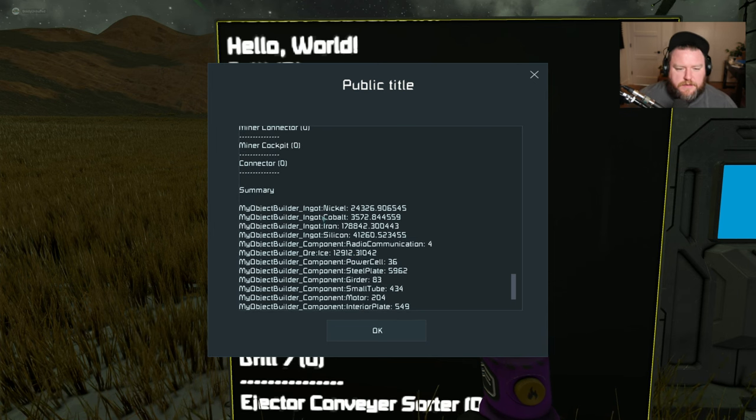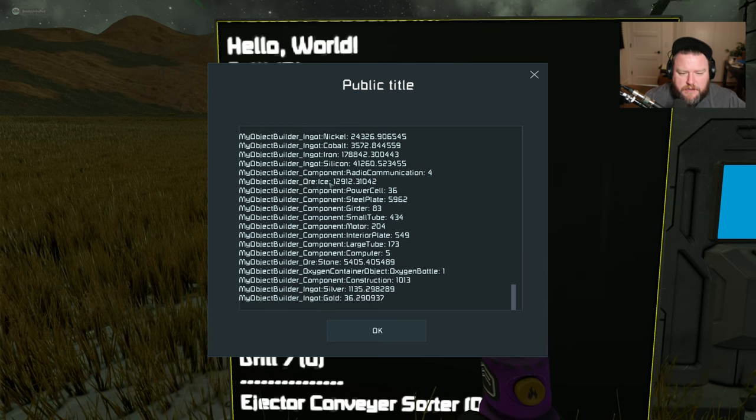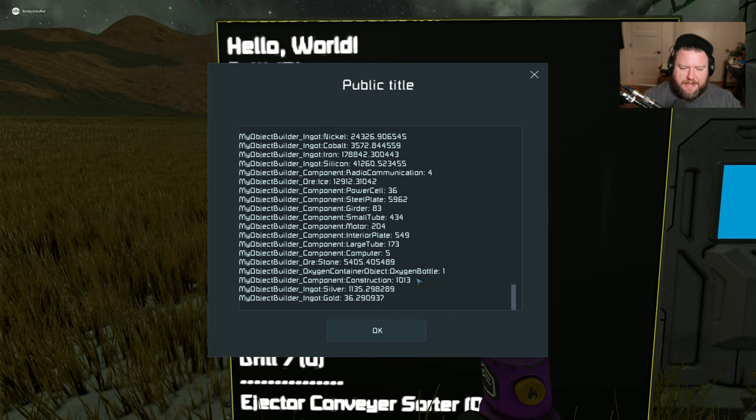Okay. Summary. My object ingot nickel, ingot cobalt, iron. So we have 178,000 iron bars or ingots across everything. It's awesome. This is exactly what we want.